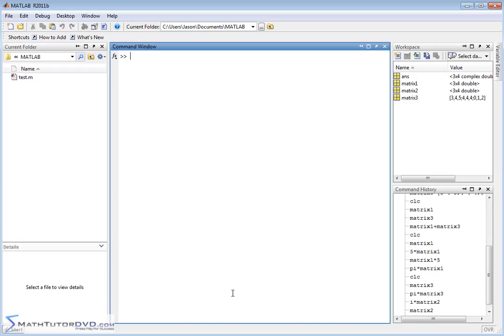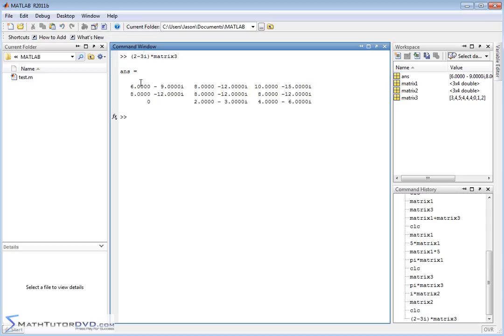In fact, you can even get a little bit more crazy. Let's just wrap a parentheses around this so we make sure we do it right. (2 minus 3i) times matrix 3. So this is what we call a complex number. It has a real part and an imaginary part. We can multiply that by a matrix, no problem. MATLAB's going to distribute this complex number into each element. And let's just pull up matrix 3 so you can see for reference. So for this guy, we have 3 times (2 minus 3i), which is going to give you 6 minus 9i. And so it's basically doing it exactly as you would do it by hand.